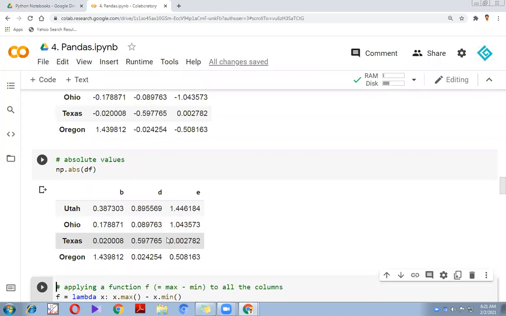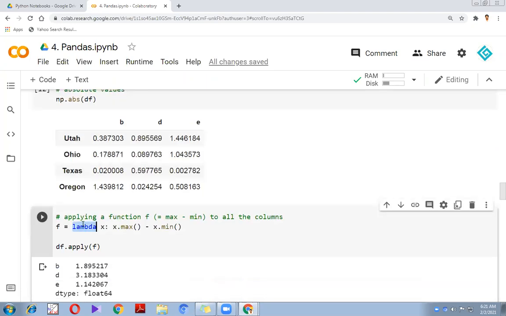Now, suppose I want to create some operation using a lambda function. This lambda function is very important. How it works is we're going to define, say, f. f is the function equal to lambda of x, or say f of x function. So lambda x such that x dot max minus x dot min.